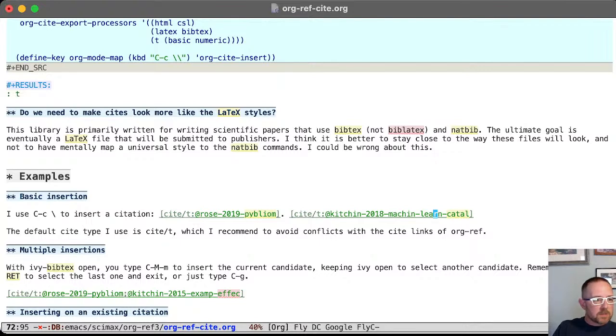So the default cite style type I use is cite/t, and that's because if I just use cite:, it seems to be confused by the org-graph cite link. So I'm trying not to use those to keep these as orthogonal as I can.